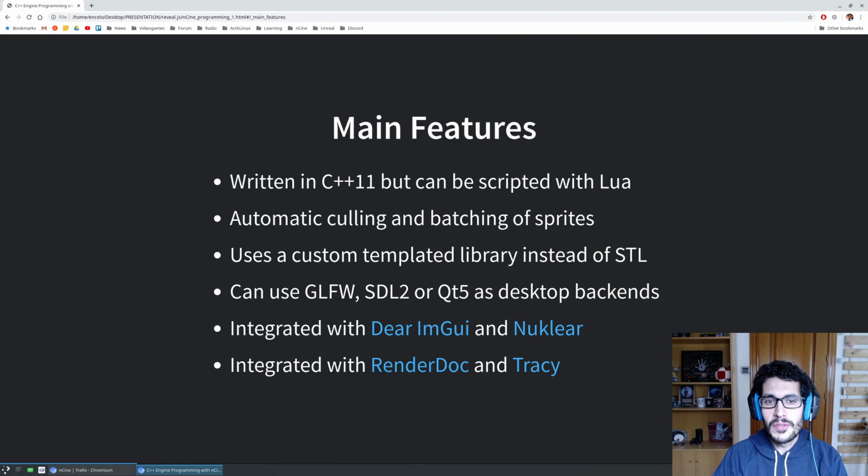Let's see what the main features are. It is written in C++11, and that's the main language that you would use for your games and tools, but it can also be scripted with Lua. The Lua API is not complete, it doesn't have all the C++ API power, but you can still make small games with it. One other feature that I'm kind of proud of is the automatic culling and batching of sprites. Sprites are the main 2D brick that you would use to create your world, and having automatic culling and batching means that performance-wise it's going to be fast enough.